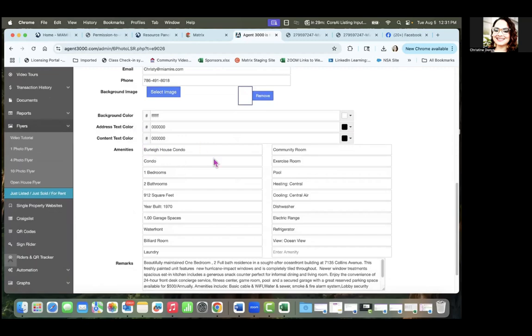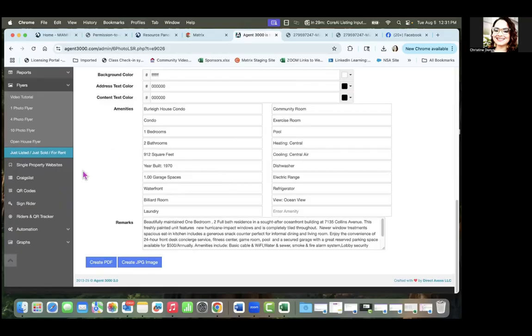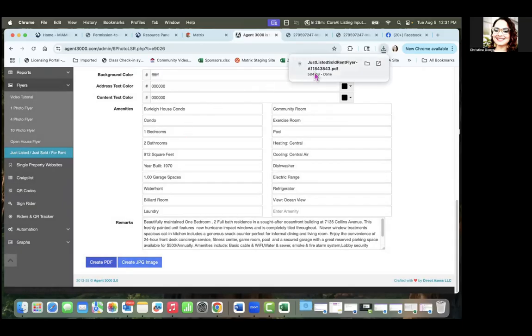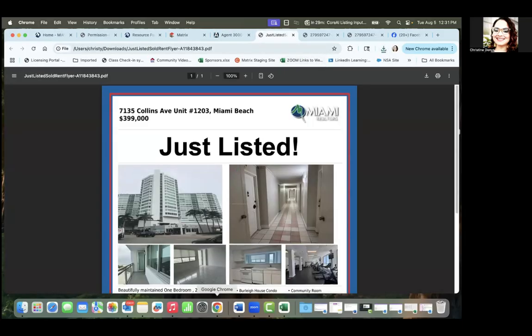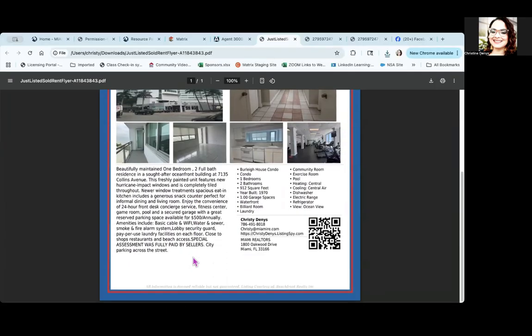Here I just want to verify the information, review the remarks, and then how would you like to share it? You can create a PDF or you can also create a JPEG. So PDF, excellent if you want to print it or attach it to an email. JPEG, awesome if you want to post it on social media or you want to send it in an email as an image, you can do so too. So I'm going to click on PDF and I'm going to open that up and I'm going to share it with you. And in a few clicks, you have created a just listed flyer with a QR code.